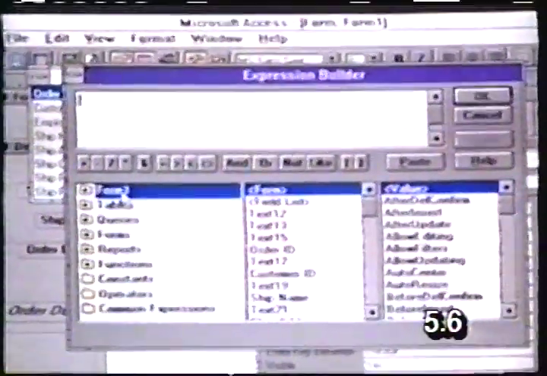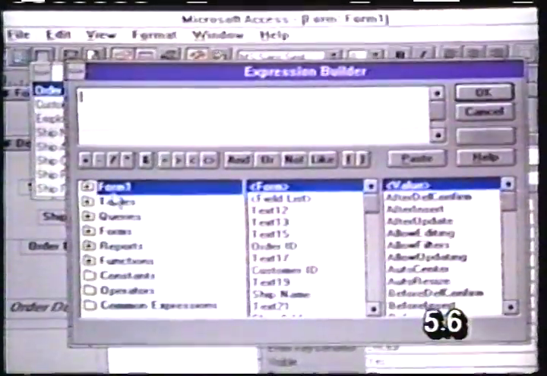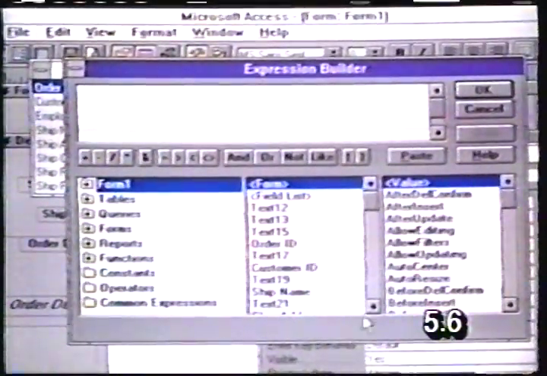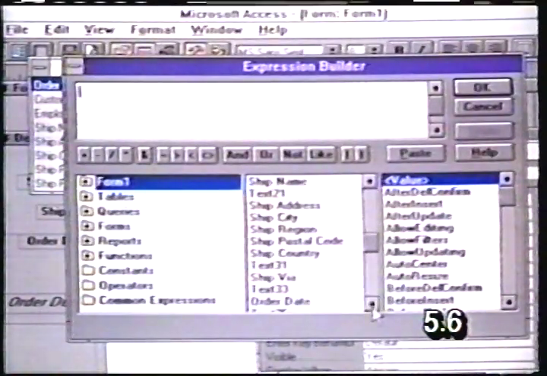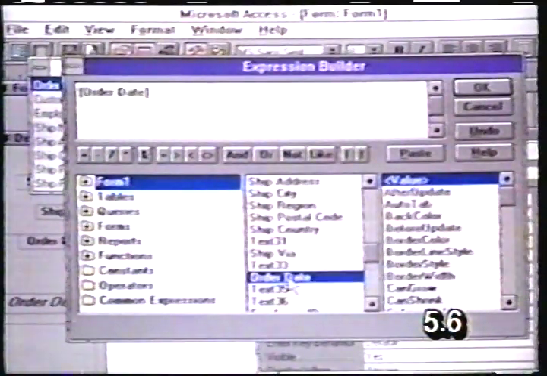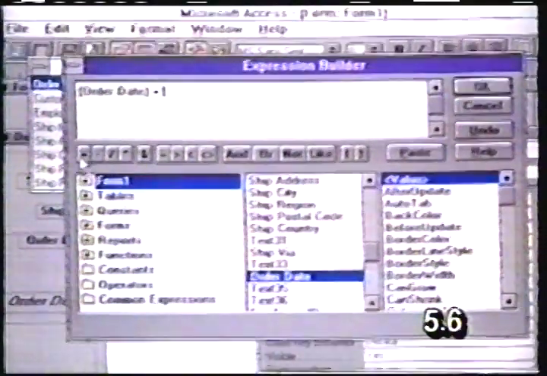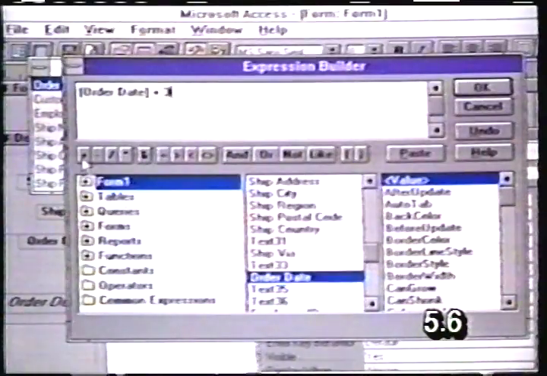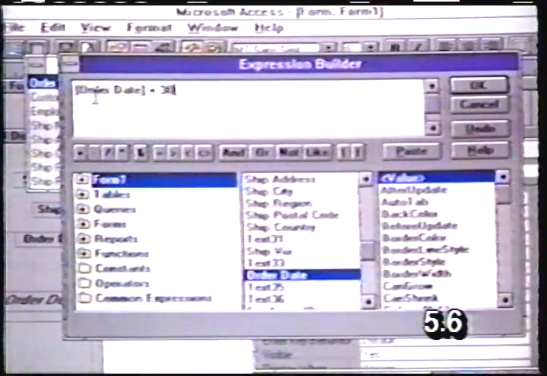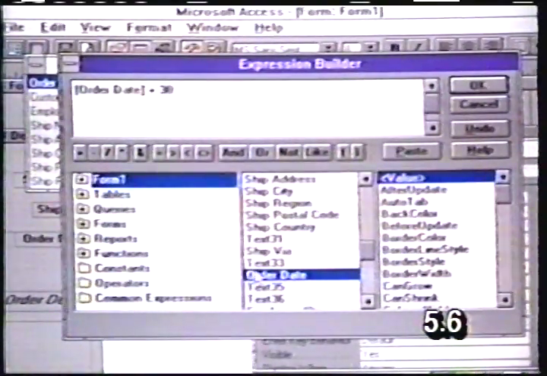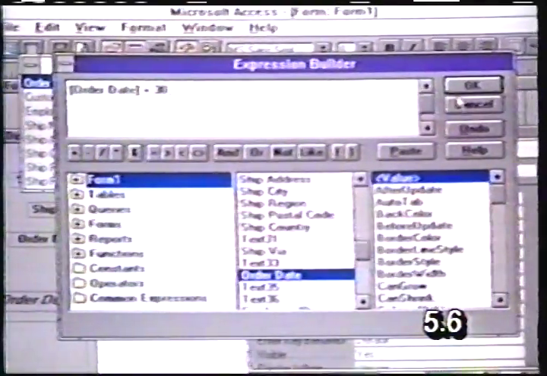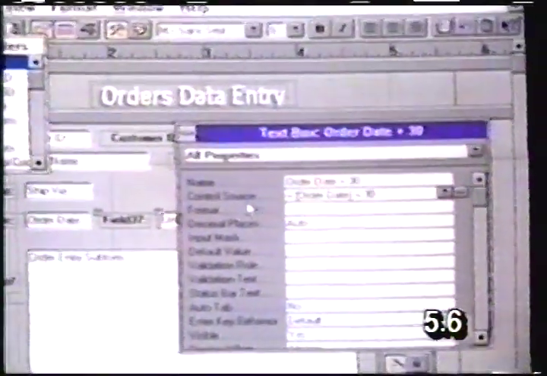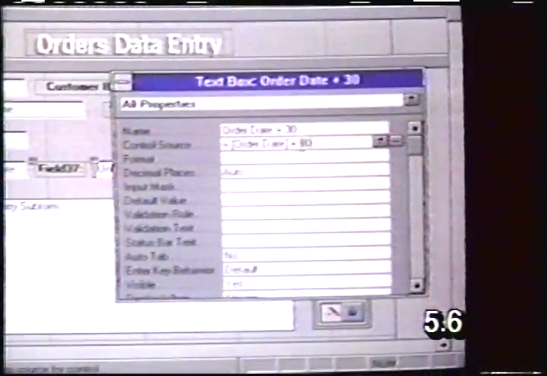What I can do is pick from my form, in this case Form 1, which is my brand new form. I'm going to add the order date right here, and then I want a plus sign, and I'm going to type in 30 days. I may not have known that order date needed to be enclosed in brackets, but by using the Expression Builder and double-clicking on order date, the brackets were placed in the expression for me. At this point, all I need to do is click on OK, and it says equal order date plus 30.